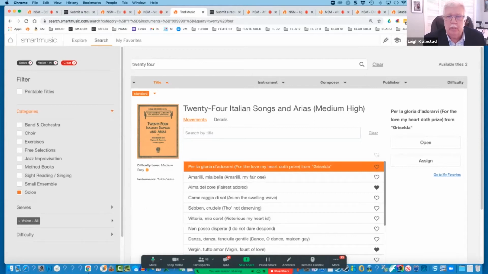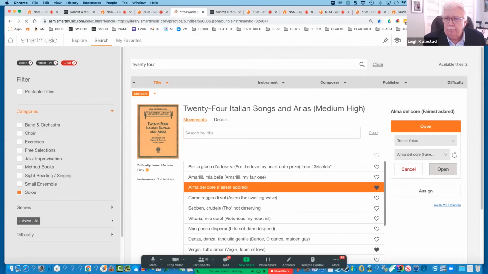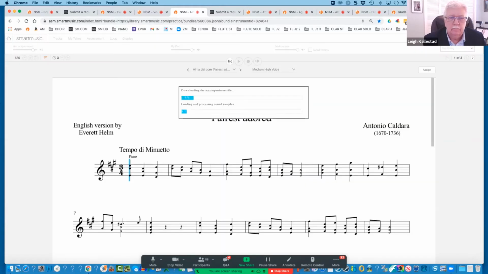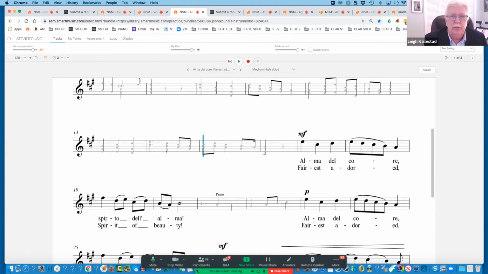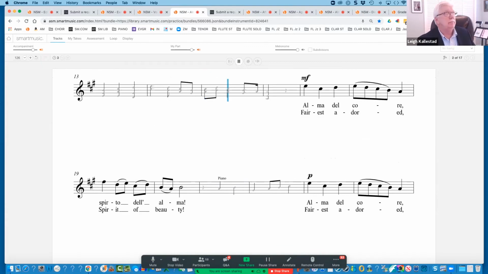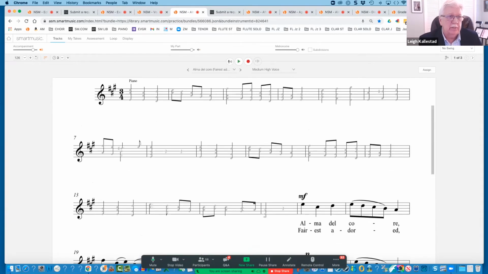Now, what I want to do here is open this up. And let's see, do this one. And again, we've got the ear and the tonality, and this has the accompaniment. So I'll just play a sample right here. And of course, they can slow it down. They can work on a section. You can assign a section and things like that.